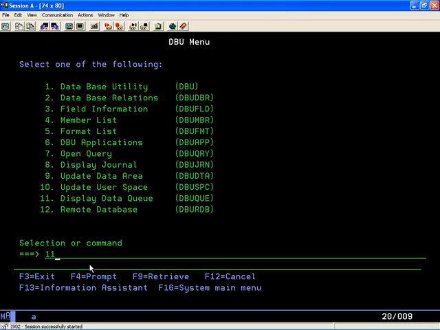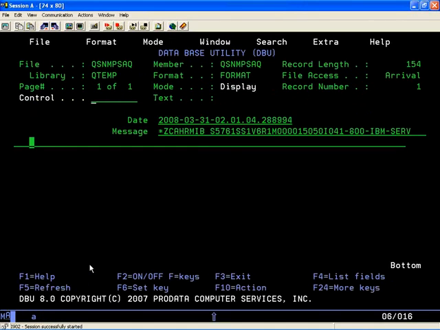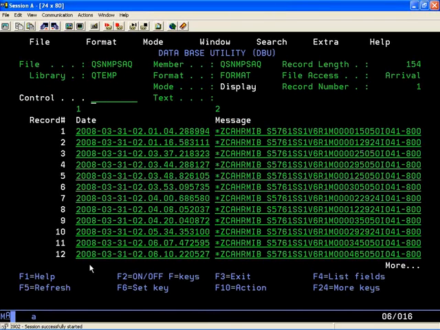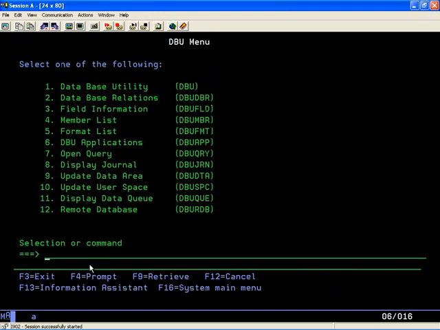Option 11 is used to execute DBU queue. This option allows you to display a data queue. You can use the F21 key to take a look at multiple entries in the data queue. F21 turns it back to the single entry mode. Data queues cannot be changed using DBU.